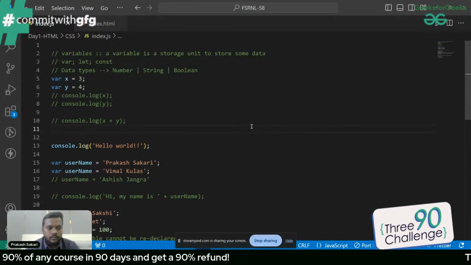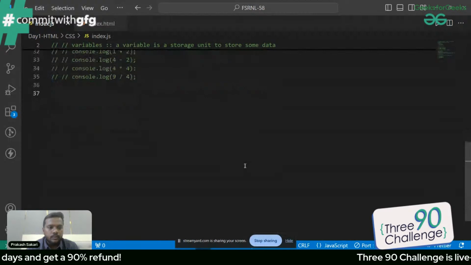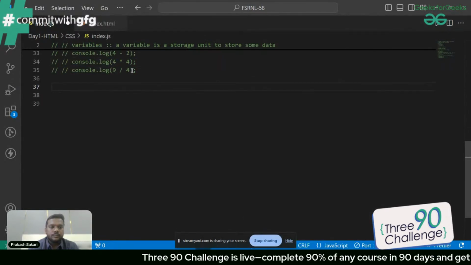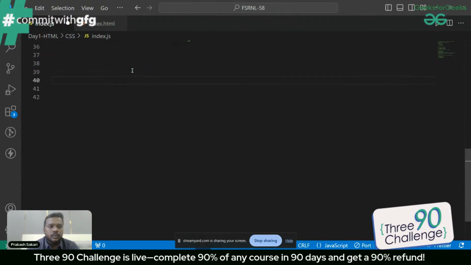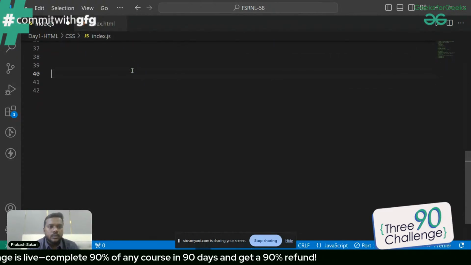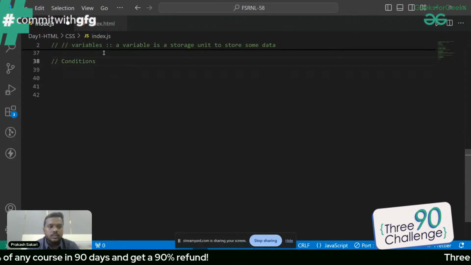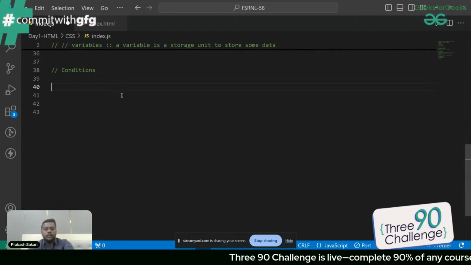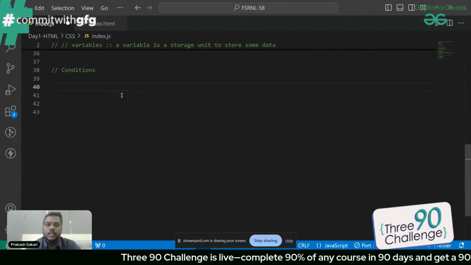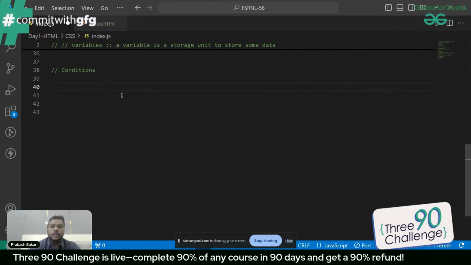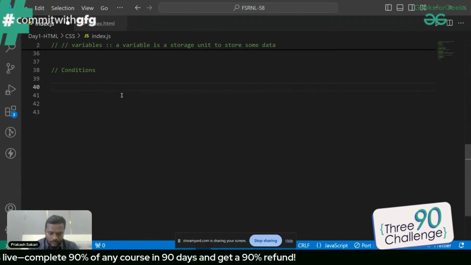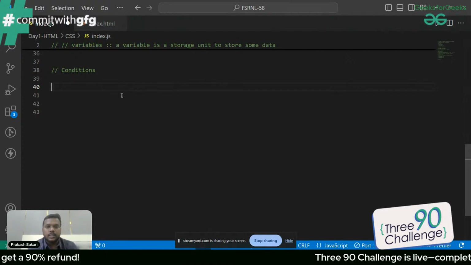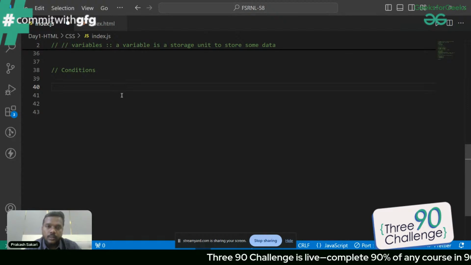So I'll just get rid of all of these. I'll just comment everything for now. Let's move to something called conditions. So what are conditions? You'll see many things revolving around certain conditions. For example, as I gave you the example, your plan is expiring. So that is conditional.